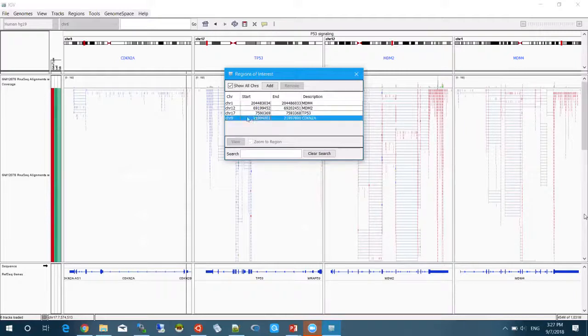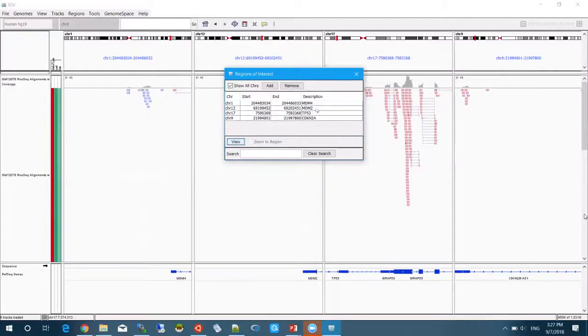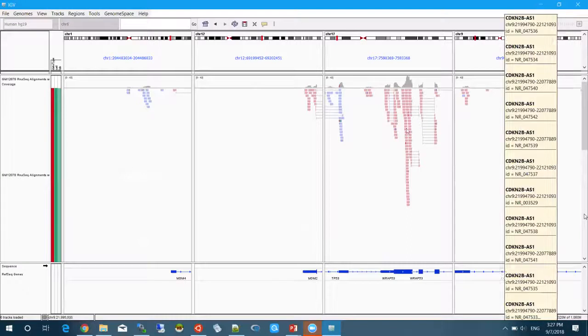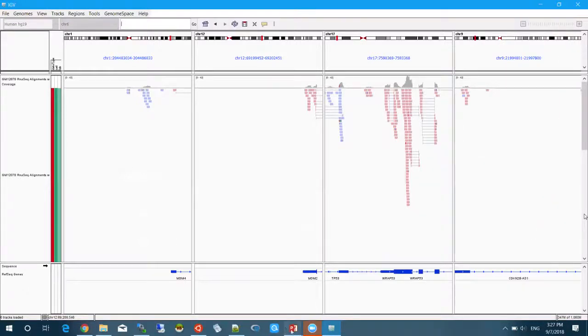And I will select multi-region and click view. Right now we just focus on the promoter region. You can see this is the transcript start site, with upstream 2500 and downstream 500. Also over here. So this is the start region of TP53, and this is another gene. And that's for IGV, the gene set view.